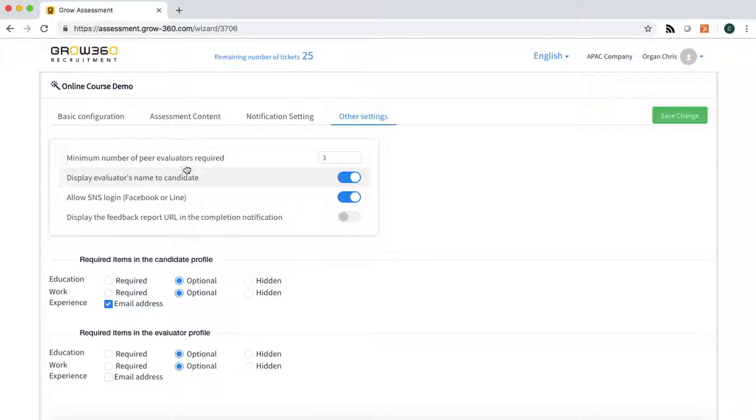Here we have the option to change the minimum number of evaluators required by simply clicking up or clicking down. We can also choose whether or not to display the evaluator's name to candidate. So this means that when assessors evaluate a candidate, the candidate will know who evaluates them. However, if we deactivate this setting, the assessor's name will not be revealed to the candidate, and the HR admin can then send assessment links to candidates anonymously. Okay, so for this purpose, let's just say that we want to enable this setting.